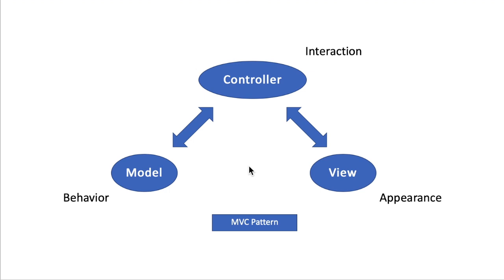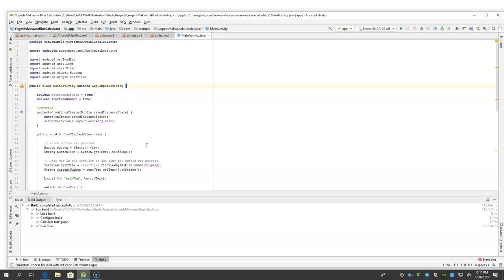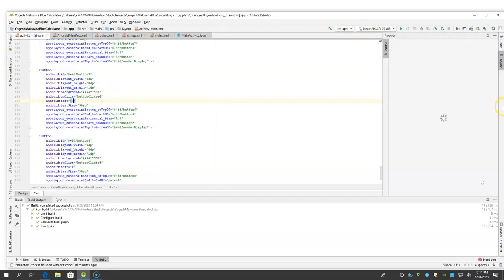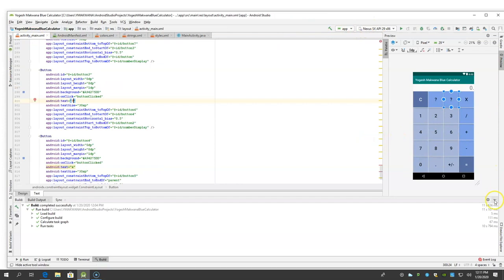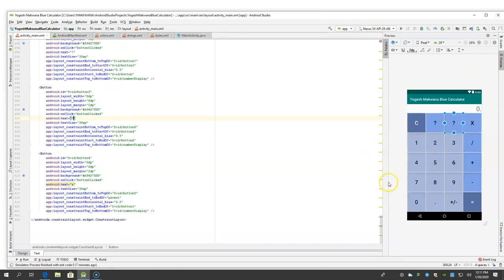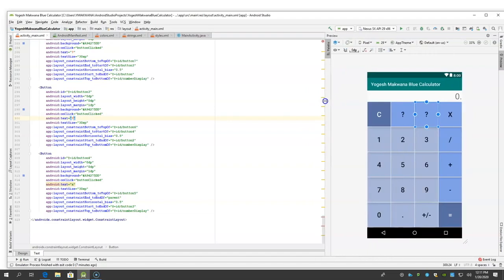So what is this model? Like when we are talking about a calculator, it's behavior. What is the behavior we are expecting? That is what we need to think about and design. Okay? So look at this here. This is our view.